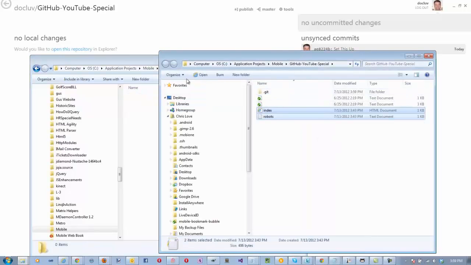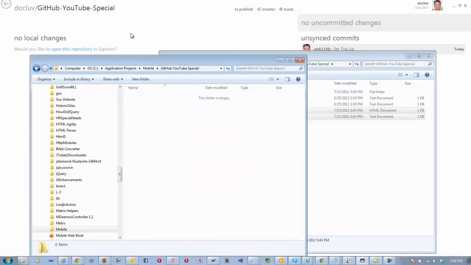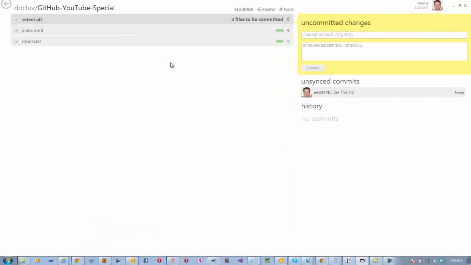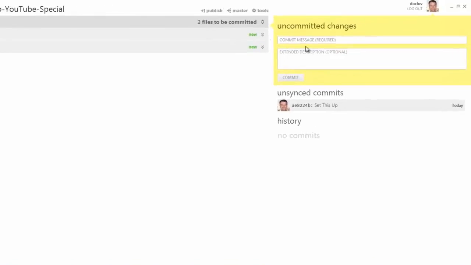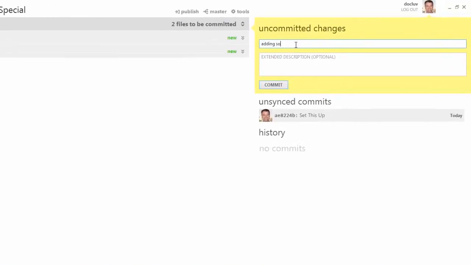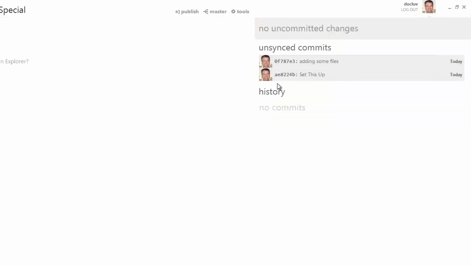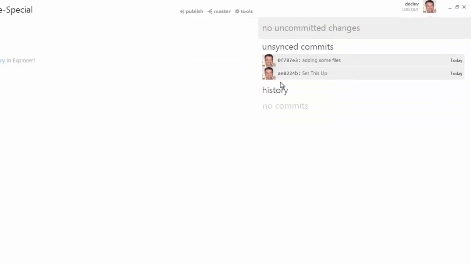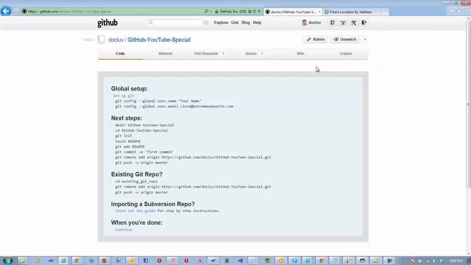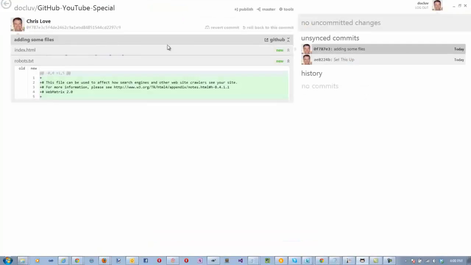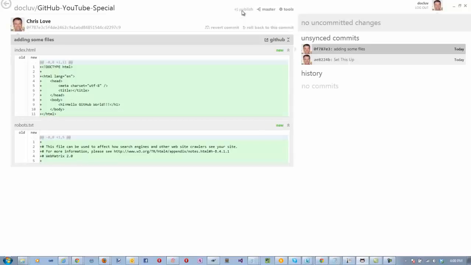Perfect. And now, see, it automatically recognized me copying those two files in there. Now, adding some files, and we're going to commit this. And now that's committed locally. Now, if we go back here and I refresh the page, I'm still going to get the You Haven't Done Anything content. And so we need to publish this. So what we're going to have to do is hit publish, and it's going to push this up to GitHub for us.